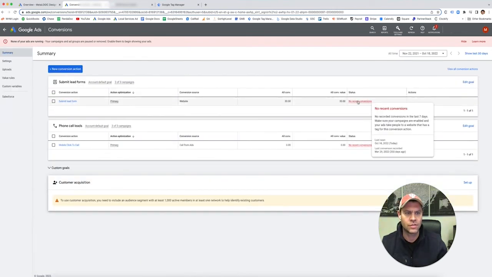If I were to go back in here, now you'll see it says no recent conversions, which means the tag is active. There hasn't been any conversions because this campaign's paused. But now we're all set and ready to rock.